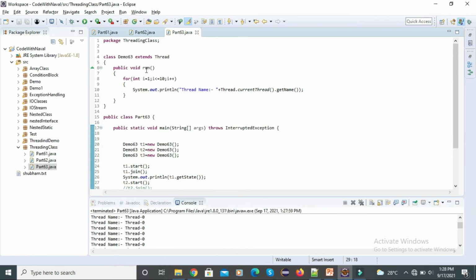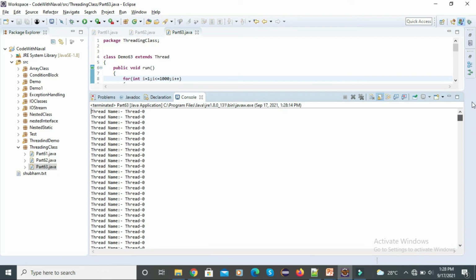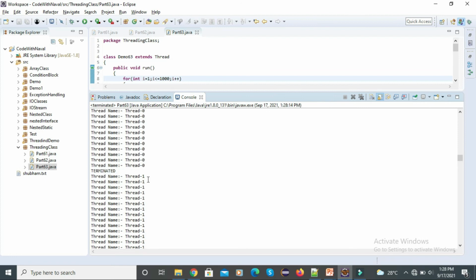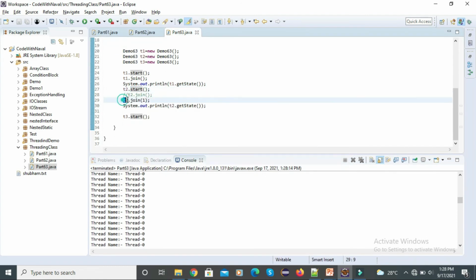I'll increase the iterations. Instead of 10, I'll increase it to 1000. Here you can see it will take some time. You can see the first thread prints its zeros first, then the first thread terminates, then the second thread starts executing. Here we use T2 dot join for a single millisecond. After 1 millisecond completes, T3 automatically starts. T3 waits only for 1 millisecond.